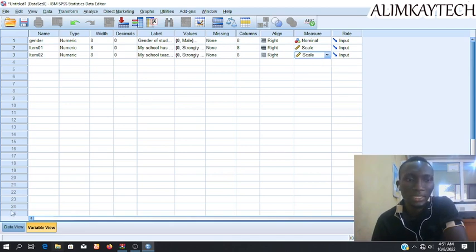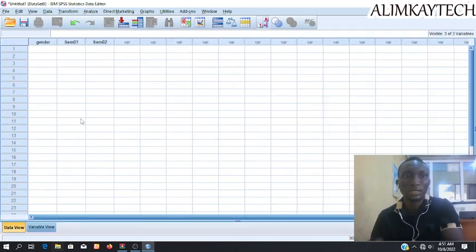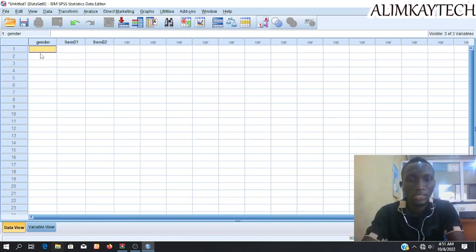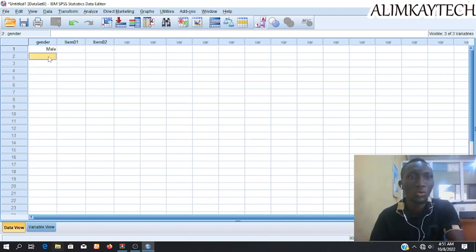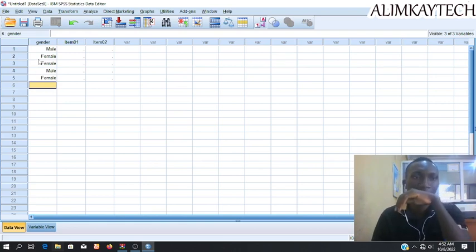Now let's go back to our data view. As you can see, our data view now has our gender, our item 01, our item 02. Now let's input some values into the gender column. Let's have 0, 1, 2, 0, 1, 0, 1. We'll be using 5 inputs, 5 responses.